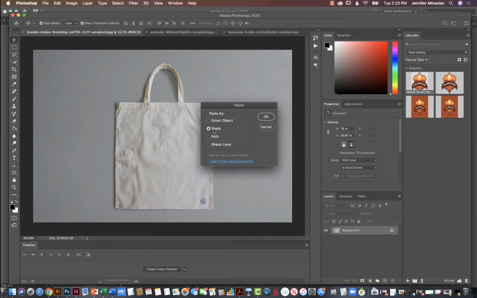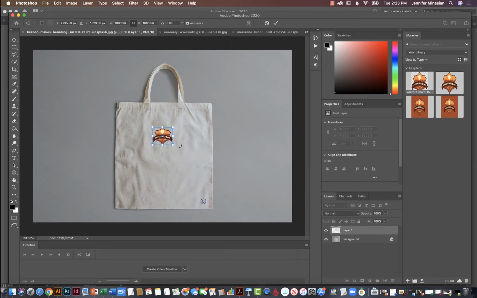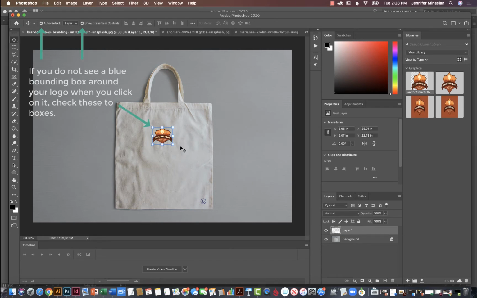Now when I'm pasting it in, I have to make sure that I'm pasting it as pixels. This will allow me to distort or make it look like it's lying flat on my tote.